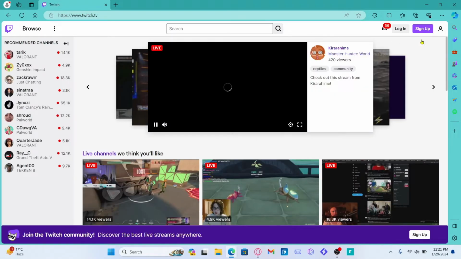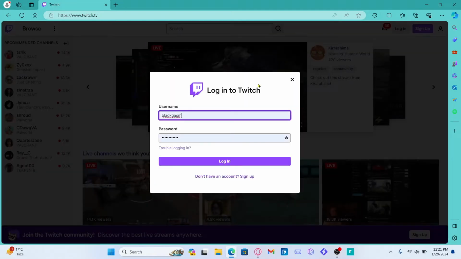Now, in order to log into your account, click on the login button at the top right corner and you will be asked to enter your credentials. Within the username section, type in the username that you set up while creating your account, and in the password box, type in your account password. After typing in both of these, you can click on the login button and you will directly be logged into your account.